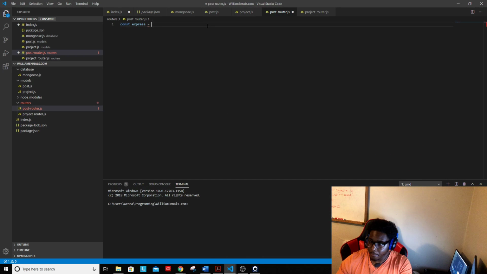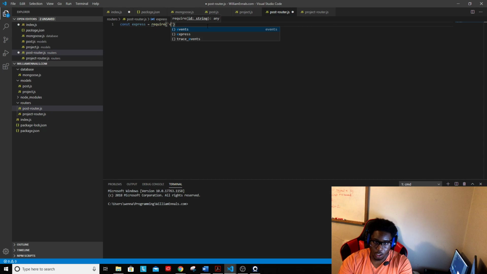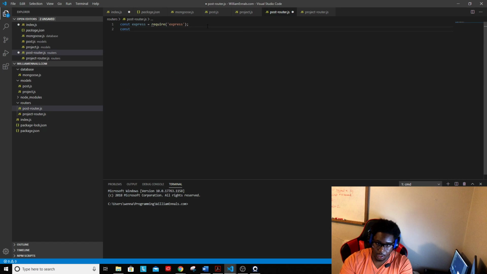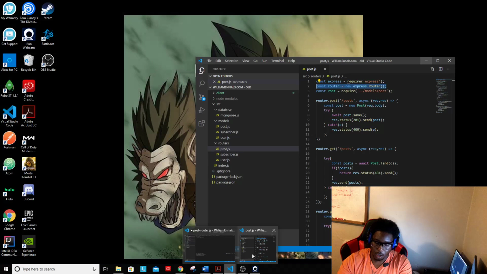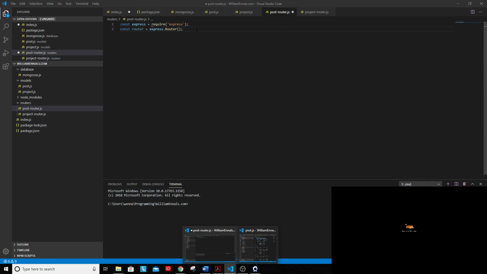Now we say const express equals require express. So now we're pulling express in, and we have access to all of the methods and functionality that comes with express. Now when we go here and say const router equals express.Router, I think you have to do that for the router object that's going to be on this express. I'm calling it an interface, but I know there's a better word for it. But yeah, now we have our router.